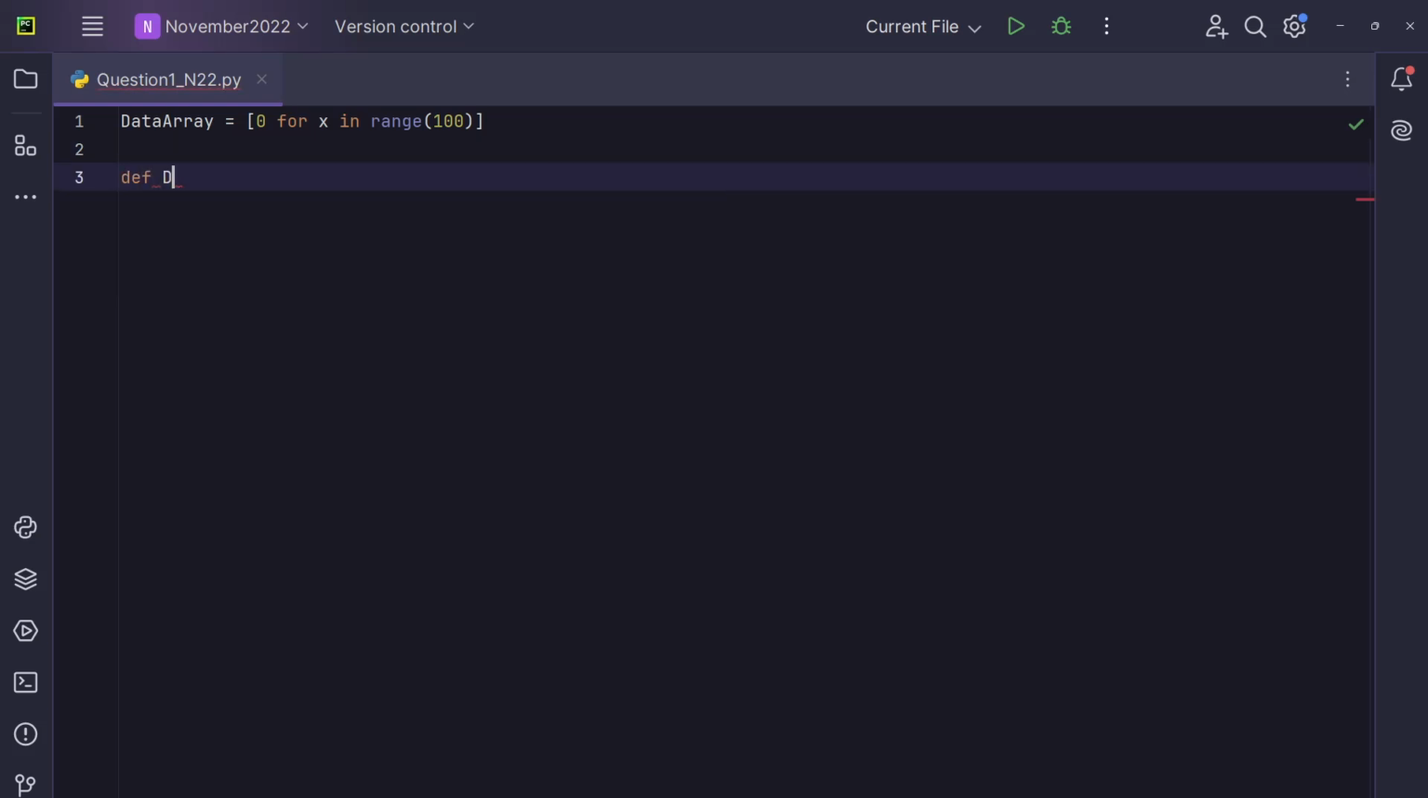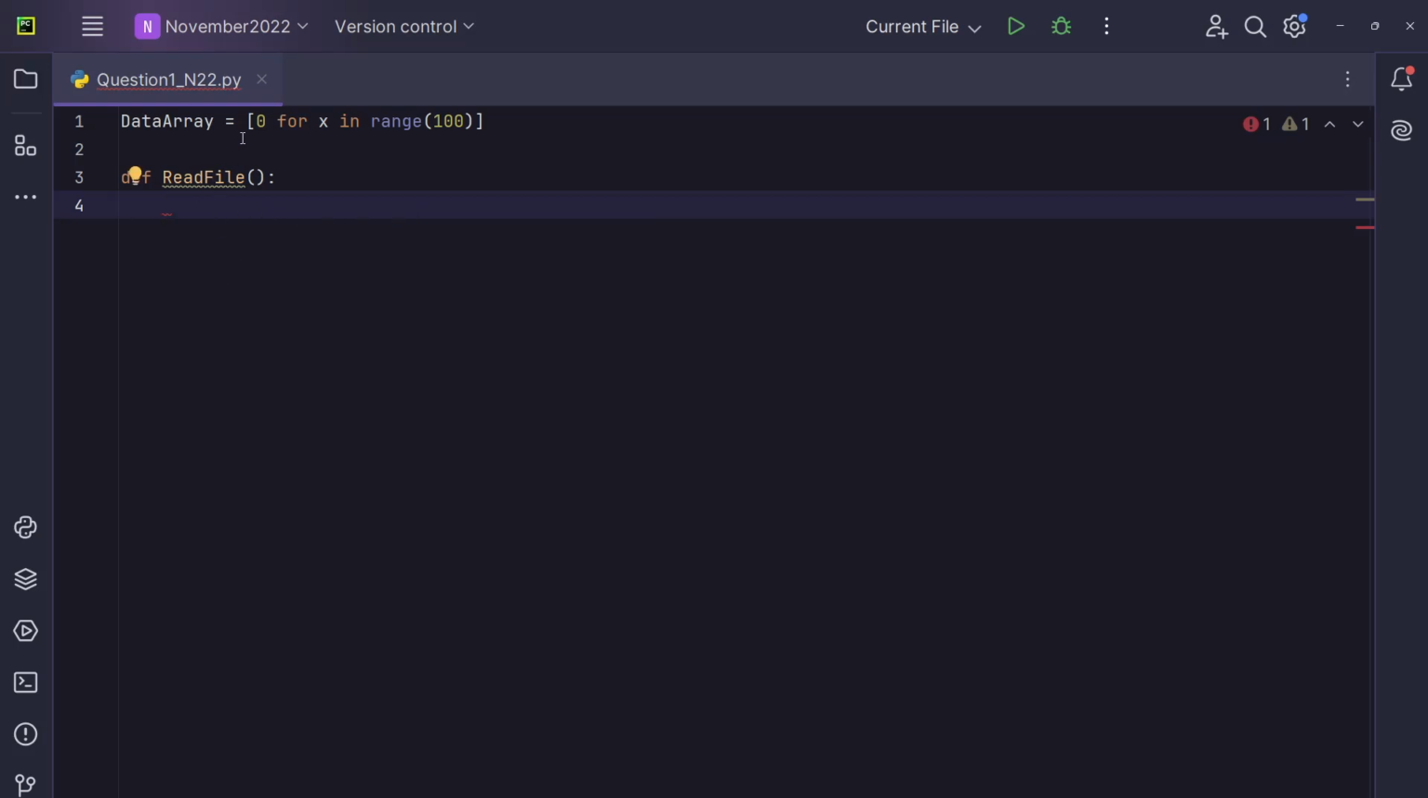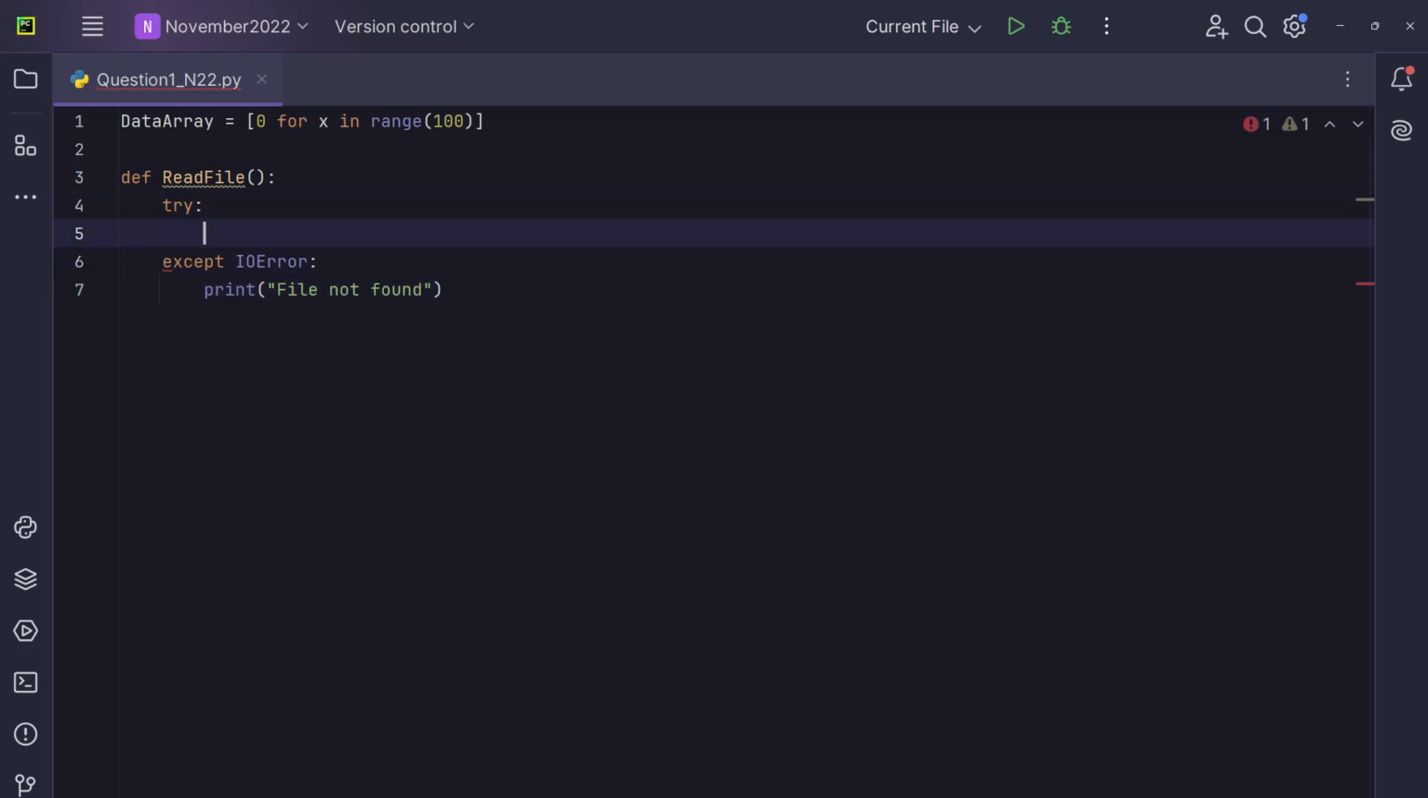Okay, so def read file. The procedure read file must take the numbers from the text file and store them using exception handling. So over here, the first method is obviously going to be try and except. So we want to do try, except IOError, which means this is a specific error that we want to focus on. Print file not found. Okay, so this is the classic method. Then we're going to be doing file and this. I think we're pretty much familiar with this because we've done this a couple of times in past papers.